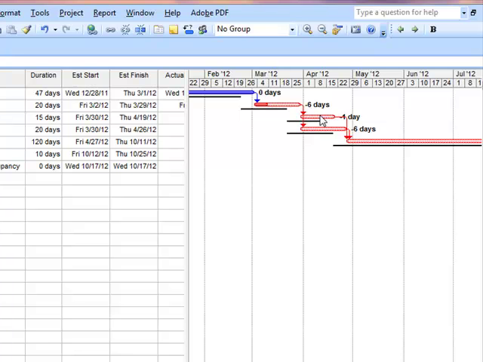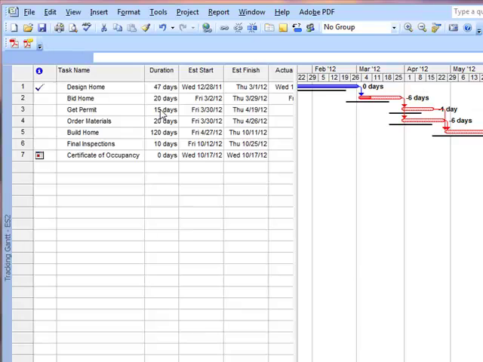Once again, the reason why get permit is only one day is because it's a concurrent activity with order materials, and it is 15 days long versus the 20 days for ordering the materials. Okay, so let's get started.